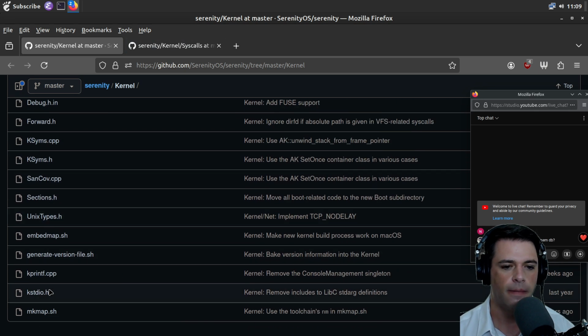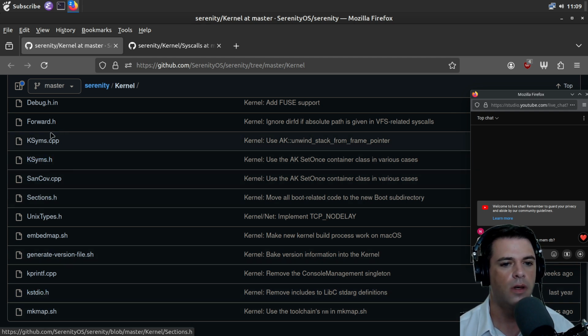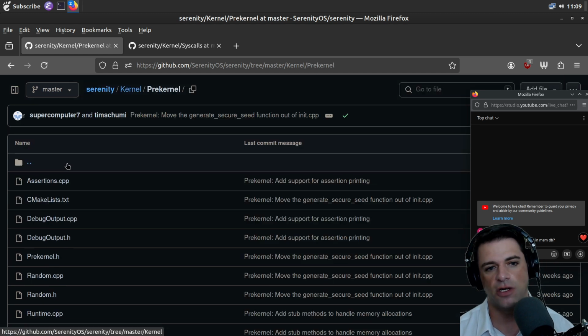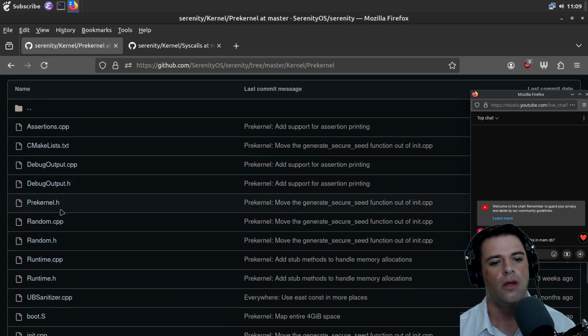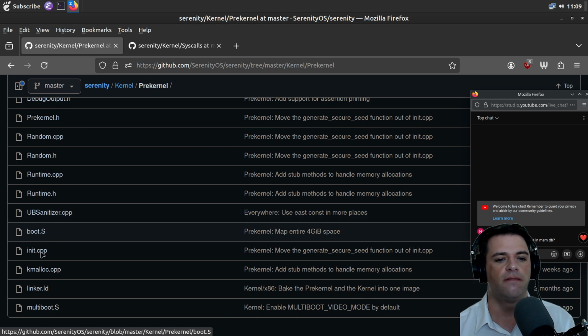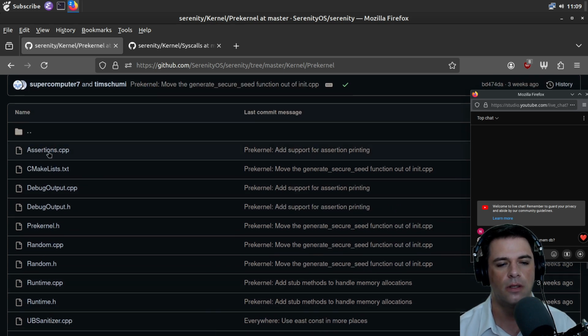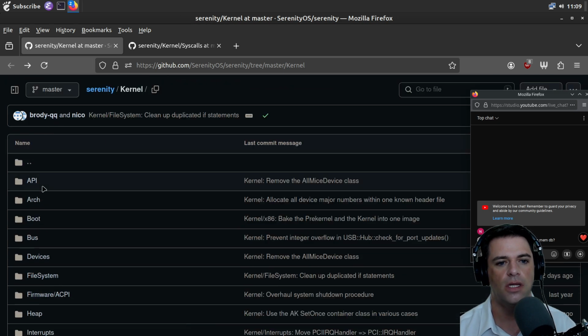What do we want to see? I'll open up system calls. Unix types, is that interesting? I'm not sure. Is tasks, is pre-kernel interesting? We have random, some boot stuff, init, kmalloc, a linker, and multiboot. And some assertions. That is possibly interesting.